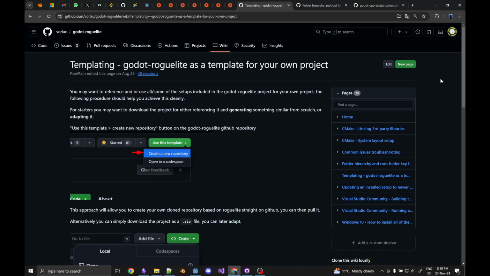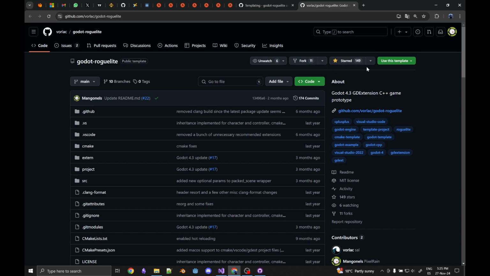You can find in the roguelite wiki the templating article, which explains the same things I'm going to explain in this video, but some of you might prefer to just read them. In order to use godot-roguelite as a project template, one option would be to click here and use this template button and create a new repository.